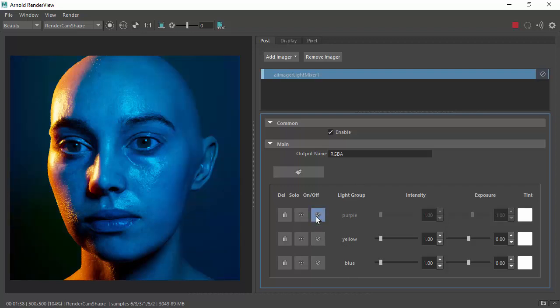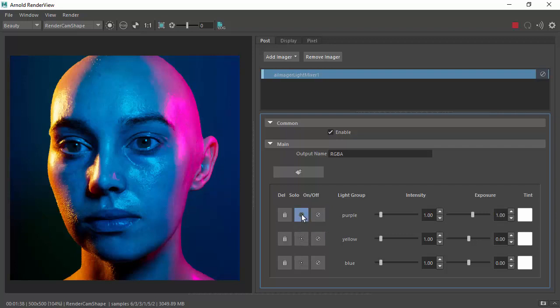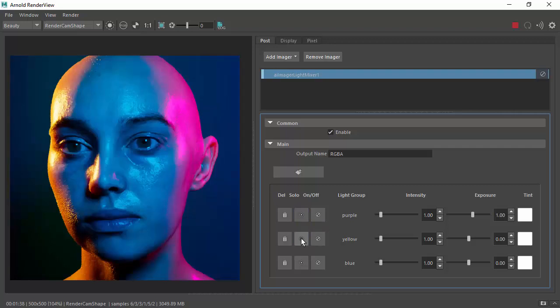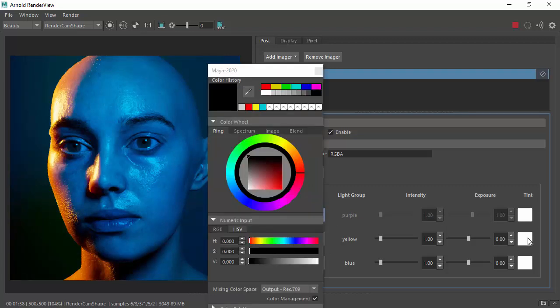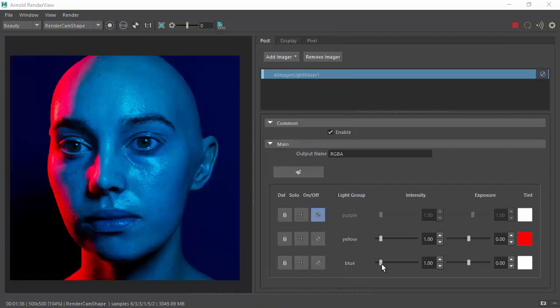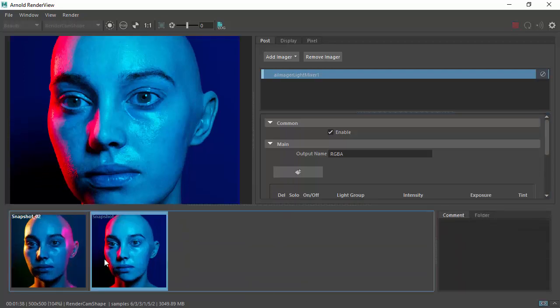So now we can enable and disable lights. We can solo them, so if you want to see just one light, we can do that, or solo multiple lights at the same time. So let's quickly change some of the lighting. So what I'm going to do is I'm going to disable the purple light, and then let's add a red tint to the yellow light, and maybe just increase the blue light a little bit. And if we create a snapshot, we can compare the two, so you can see how quickly and easy it is to create different lighting variations with the imager light mixer.